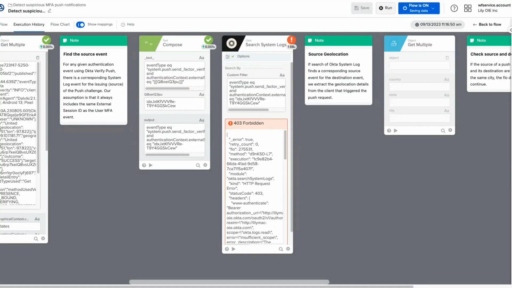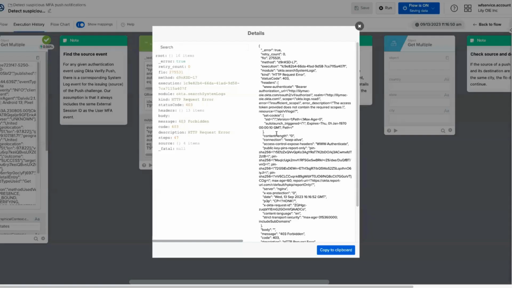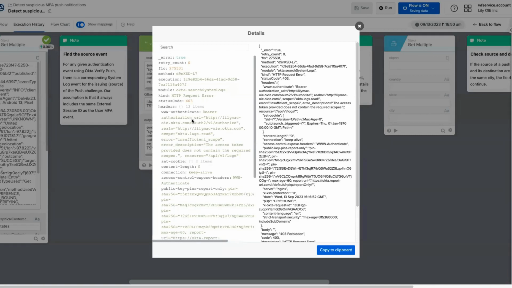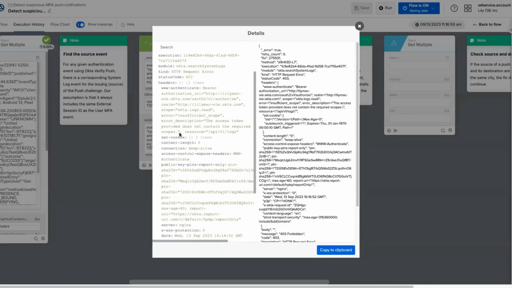Let's get started. First, we will review the www authenticate header and the error message to identify the missing required scopes. In this example, looking at the search system logs that is returning the 403 forbidden, we can expand the message and view it in the pop-up. Click on Headers. We look at www authenticate, and we can see the error, insufficient scope. And just above that is the actual scope that is missing for this API call. This will be the scope we need to add to the Okta Workflows OAuth application in the admin console.